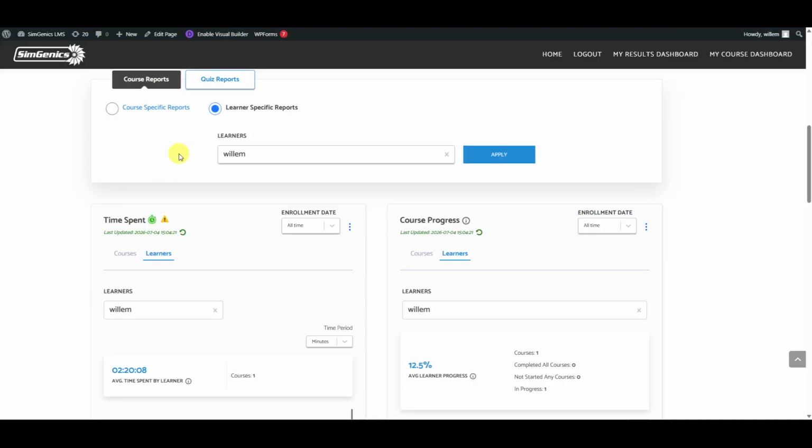Lastly, let's have a look at some of the stats we can pull. Because this is a demo, I don't have lots of student stats to show you, but I can go and select learner-specific reports. I can go and select myself as a learner. You can see the time I've spent on the course. It is 2 hours and 20 minutes, and you can see I have access to only one course. I haven't completed the course. You can see I'm still in progress, and I'm sitting at 12.5% completion rate.